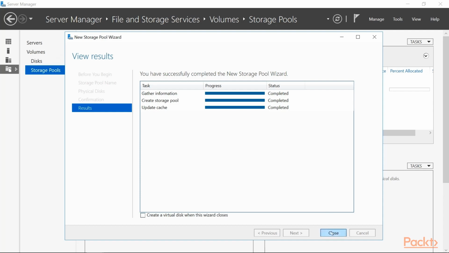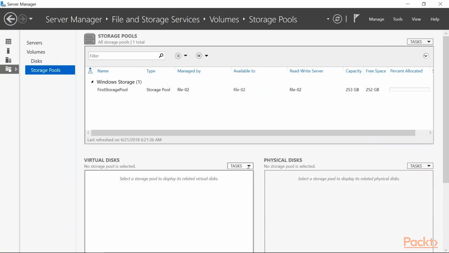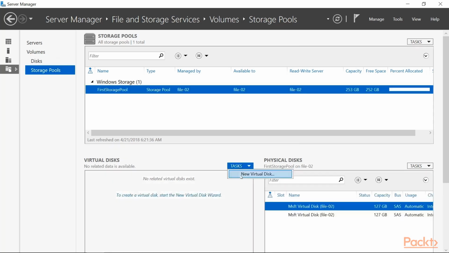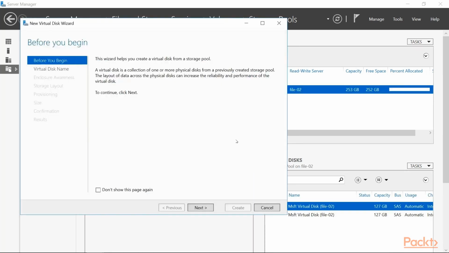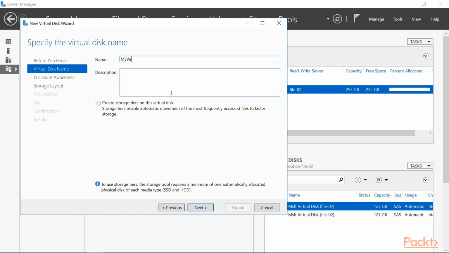From here, we have that storage pool, but we do need to create the virtual disk. So we'll go ahead and click on the New Virtual Disk wizard over here. And we want to make a virtual disk out of that first storage pool. Let's go ahead and call this My Virtual Disk. And you can see here there's a checkbox. If I did have different storage, it says the storage tiers enable automatic movement of the most frequently accessed files to faster storage. There's no faster storage here. It's all just VHD files that are running off the same hard drive, so there is no way to actually utilize that at this point. I'll go ahead and hit next.